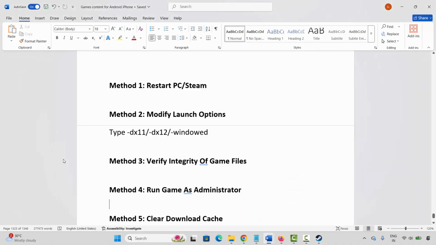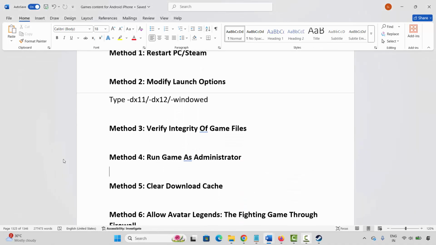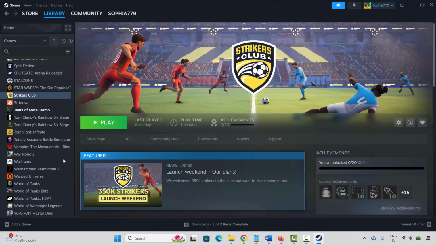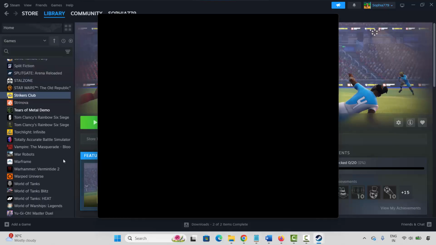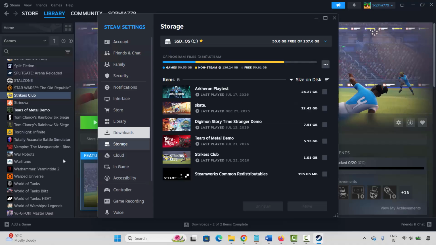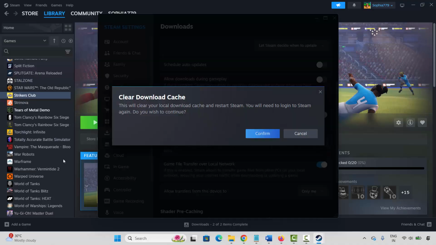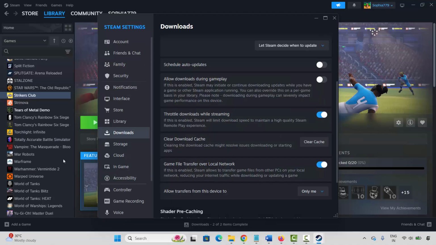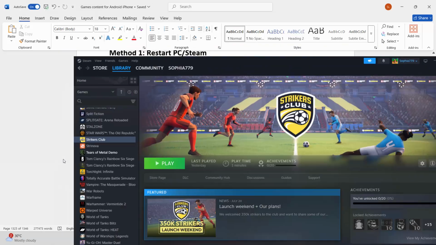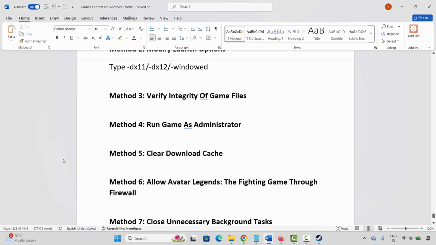Well, the next method is to clear download cache. For that, go to Steam, click on the Steam option, click on settings. After that, click on downloads, go below, click on clear cache beside clear download cache. This will clear your local download cache. Confirm it. After that, log into Steam using your username and password and now try to launch the game and check if it's working.